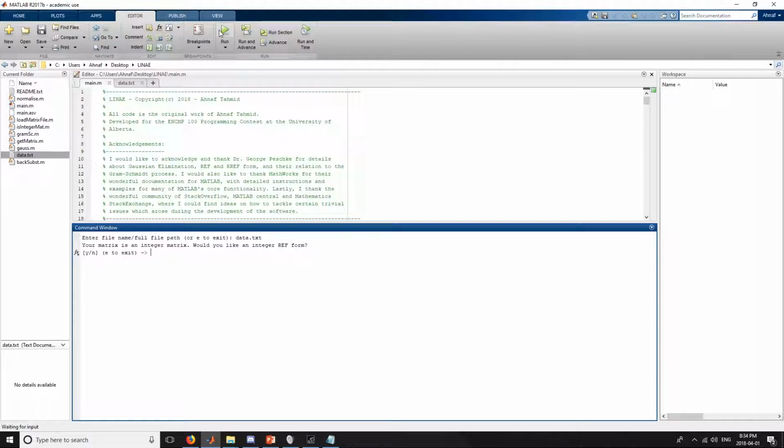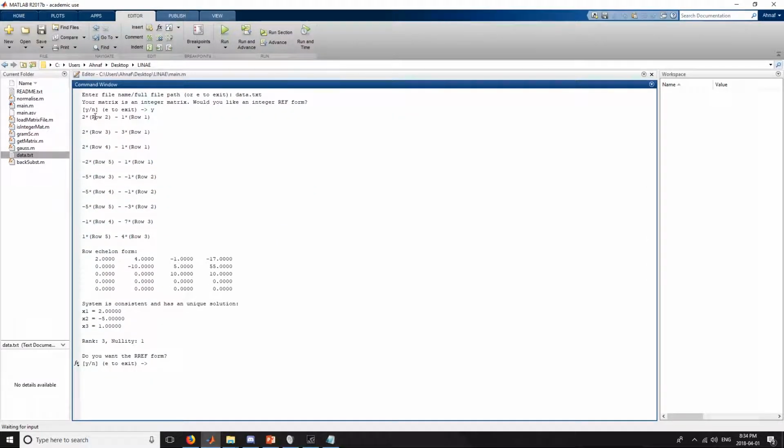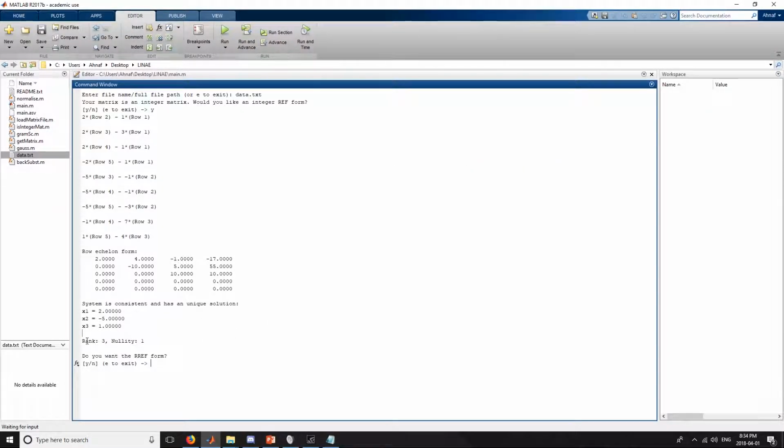Here it tells us that our matrix is an integer matrix, and if we row reduce them we can get a row echelon form which retains all the integer values. Once I enter yes into the program, we're given all the steps which we need to take to achieve this row echelon form, and we can see that this solution is exactly what we expect. It also gives us information about the rank and nullity of the matrix.